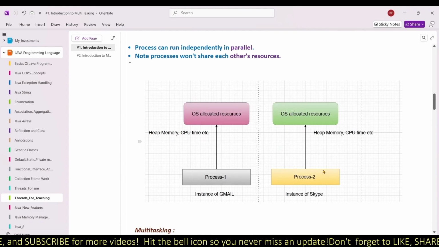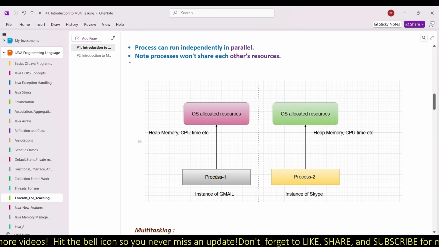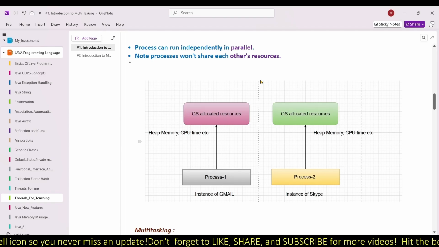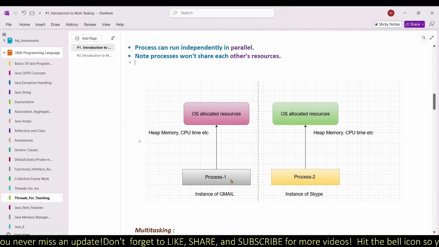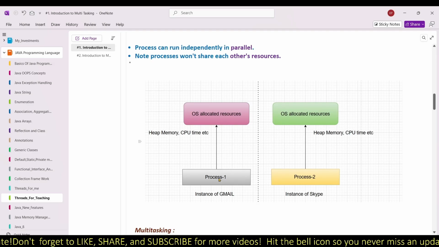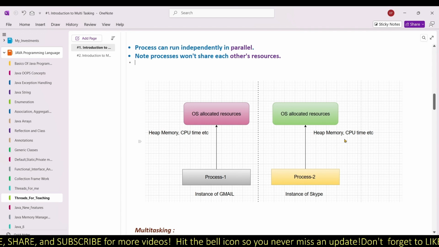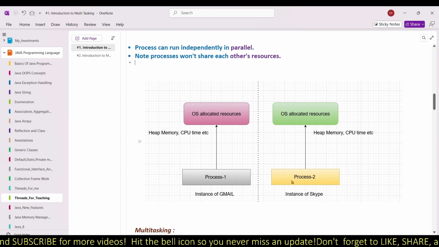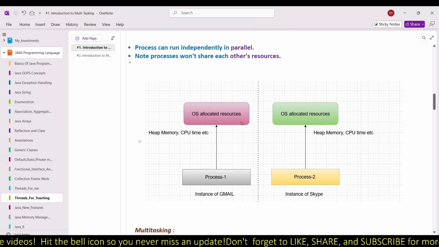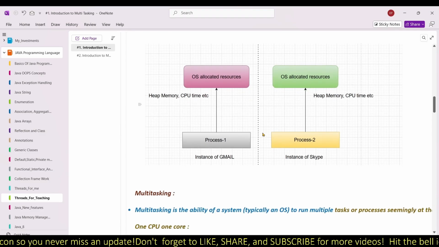Now I have said that once we execute any application, a process will be created, and for that process the OS is going to allocate the resources. Say suppose I have double clicked on Gmail and I am also working on Skype. Then process 1 and process 2 are created, and the OS allocated resources for process 1 and also for process 2. These resources are specific to each process, so they are not shared among the processes. They don't interfere. This is a very important point.